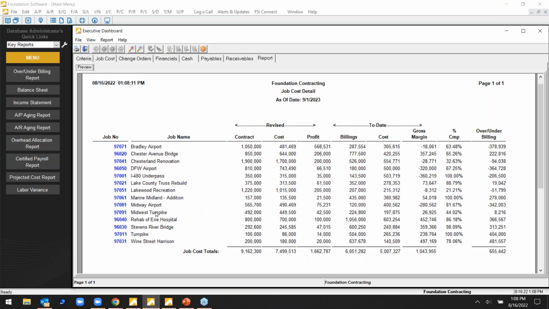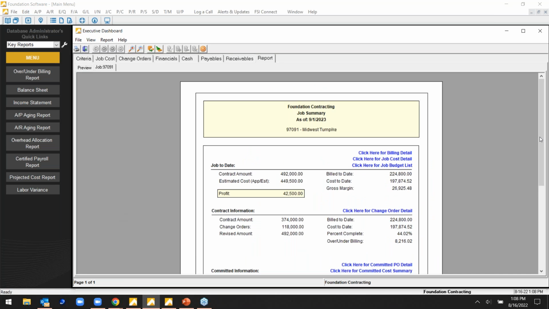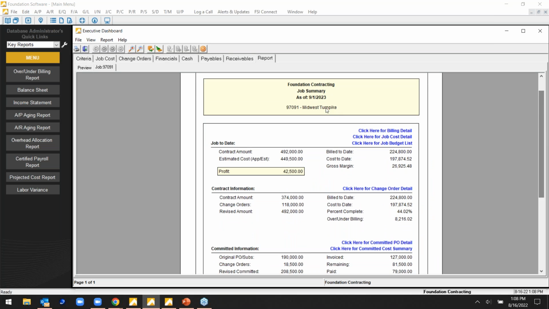Now from here, off of this WIP, click a job that you want to look into a little bit further. Here's a summary of that specific job. Contract amount versus billings, estimated versus actual cost, gross margin, change orders, percentage of completion. So these are all numbers for that one job that we clicked into. And then from here, you can keep digging into greater detail.